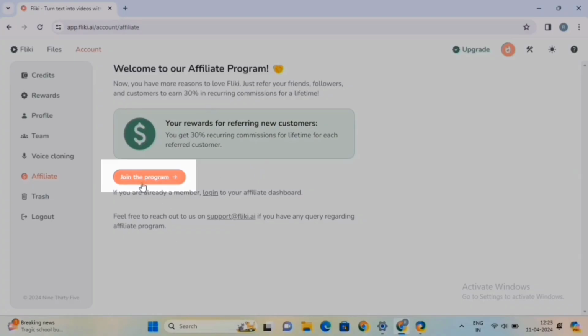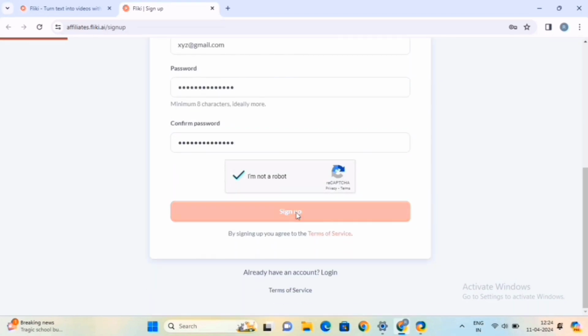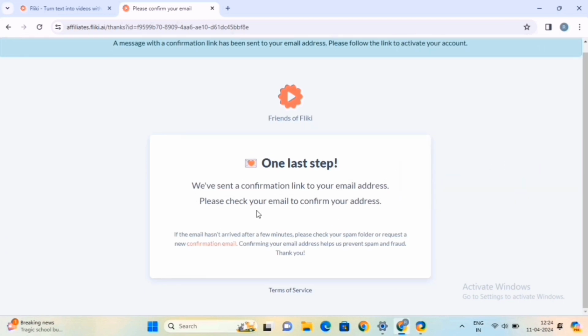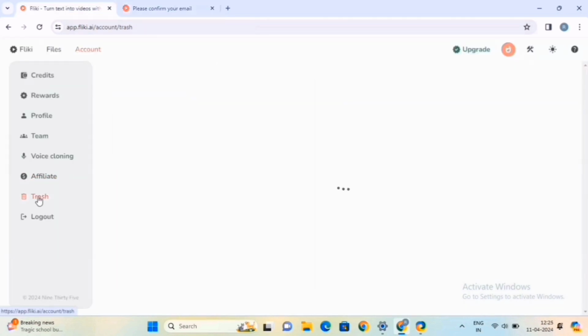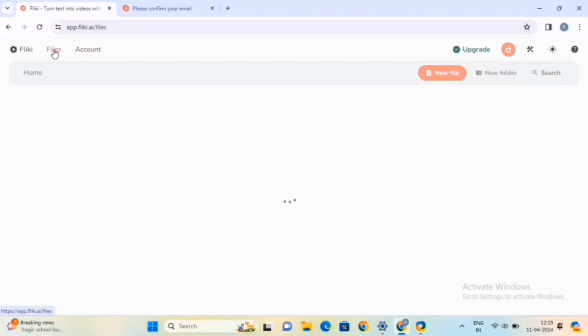Simply click on the Join Program option. Now, fill in the details and hit the Sign Up button. This message will be displayed on your screen requesting verification of your email. Now, simply open your email and click on Verify It. And you're good to go. The Trash option acts as a recycle bin. Now, let's get back to the dashboard.